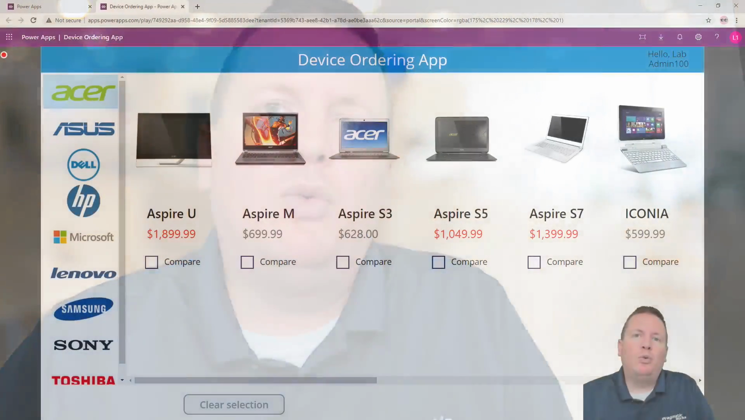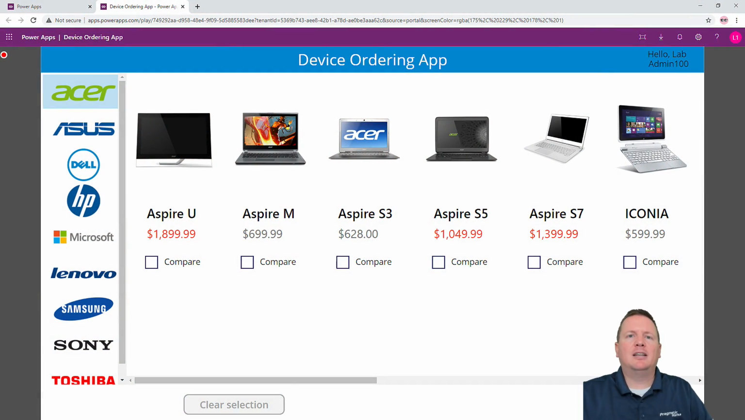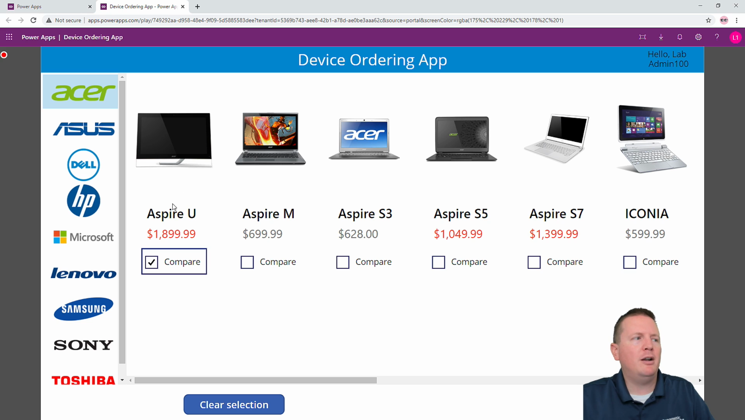And what we're going to do is use this to generate some data that's going to be later leveraged inside of Power Virtual Agents. So to do that, if you're following along, you're going to select one of the devices. Let's just say the Aspire U here. We're going to select this one product.